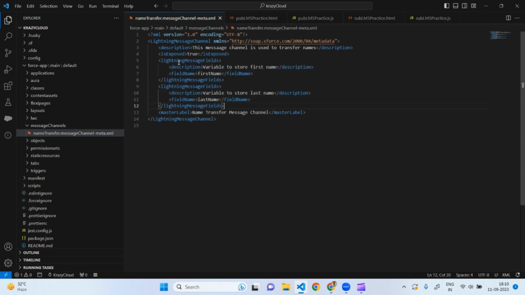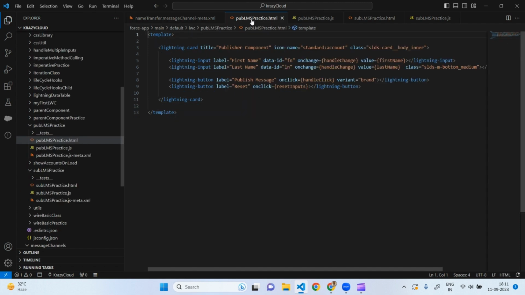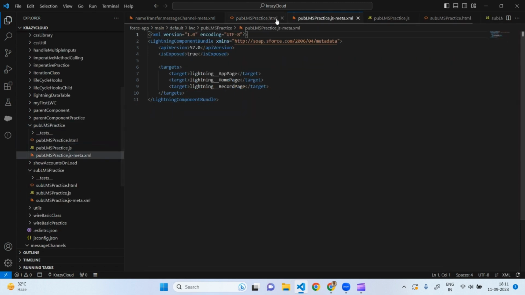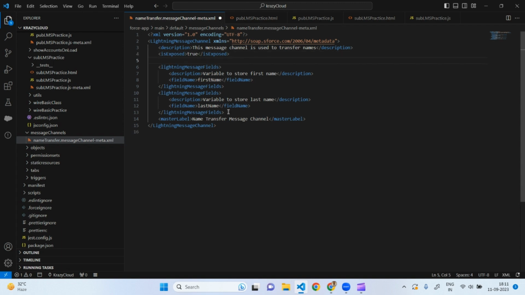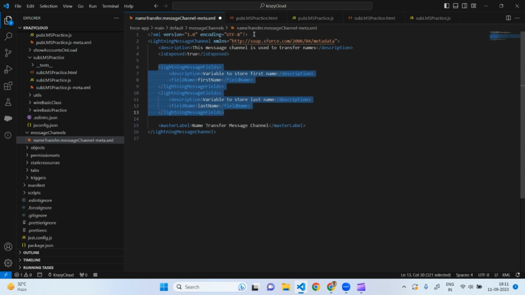So this is how the message channel code looks like, correct? This is nothing but, if you have seen any meta XML file, these look the same. If you see here, this and this look the same, correct? So inside this message channel, I have just created two fields, first name and last name.